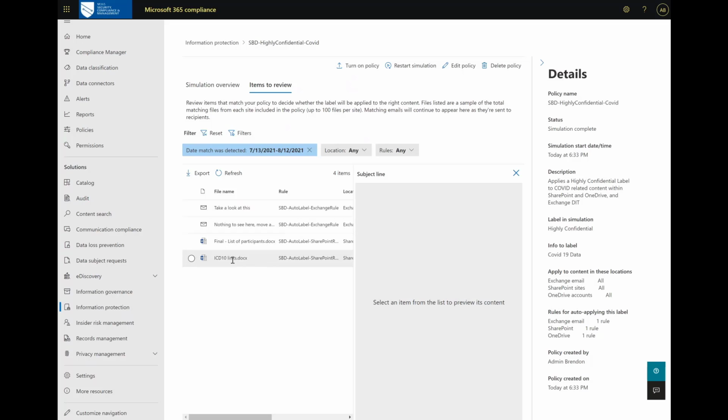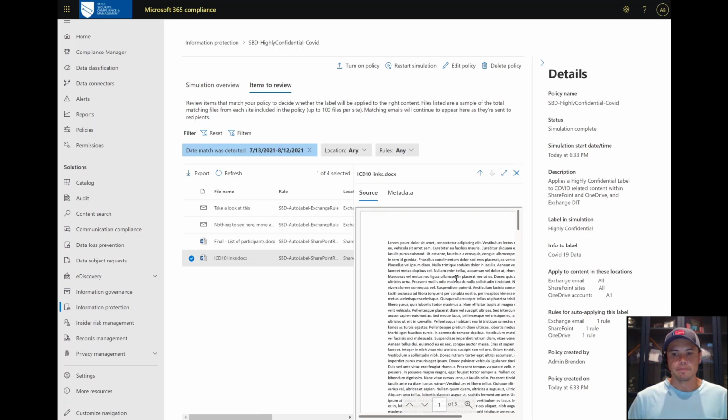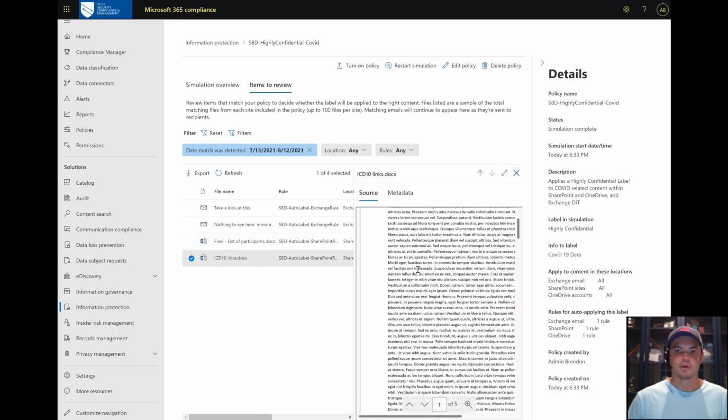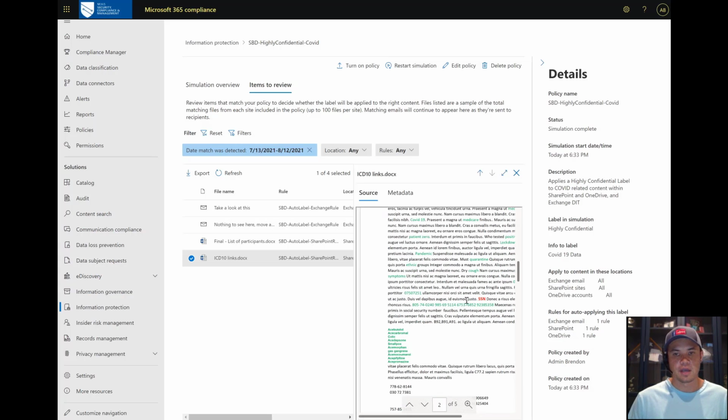But the first thing I'm going to do is take a look at some of these items that were detected within SharePoint. So I'm going to select this document. As you can see, we opened up a source view, which gives us a view within this portal of what's actually in that document. So we can review this and see, hey, does this actually match or does this have any kind of data within it that would match?